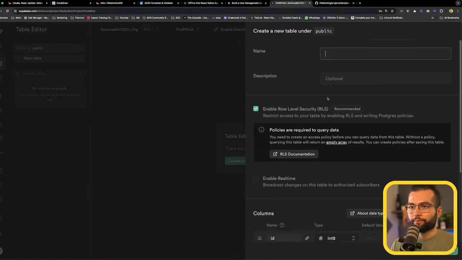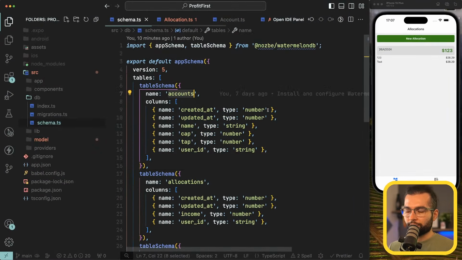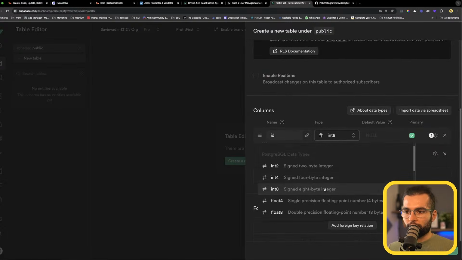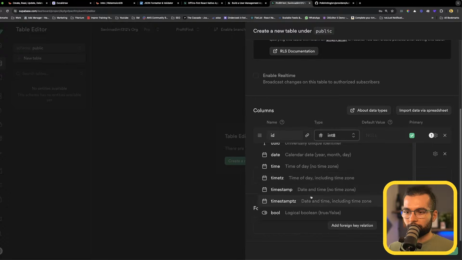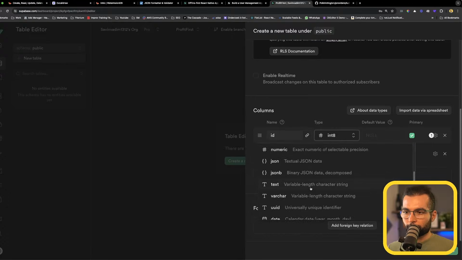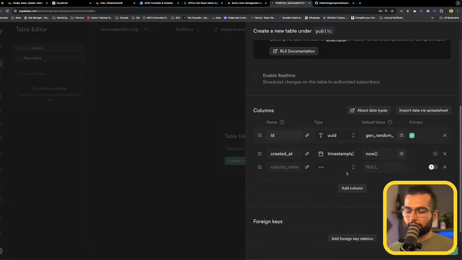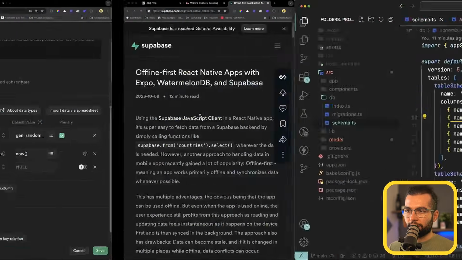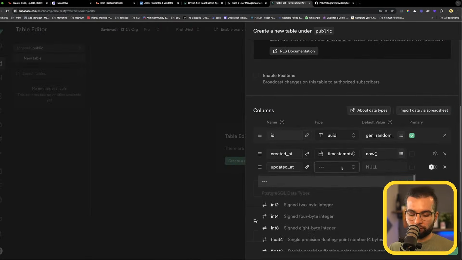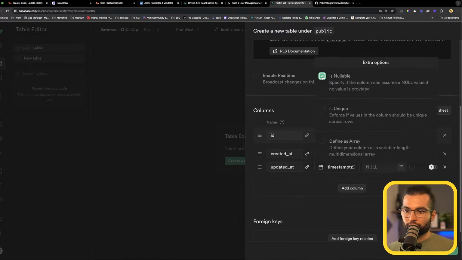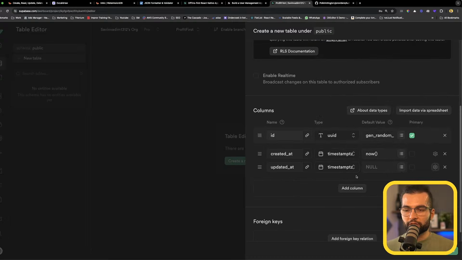Okay, create table, and let's start again. Make sure to follow the process. Accounts. The ID should be UUID. Here. Then we have created at, then we have updated at, which is also timestamp Z. Make sure it's timestamp Z, not just timestamp, because Z is for time zone as well. And we can default it to now.